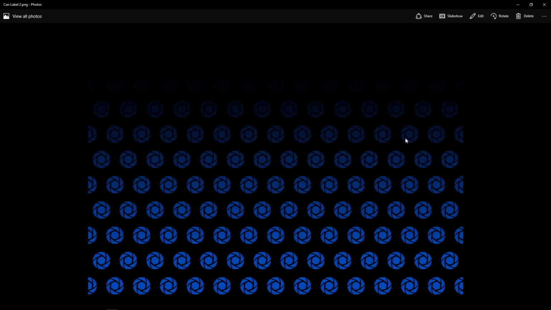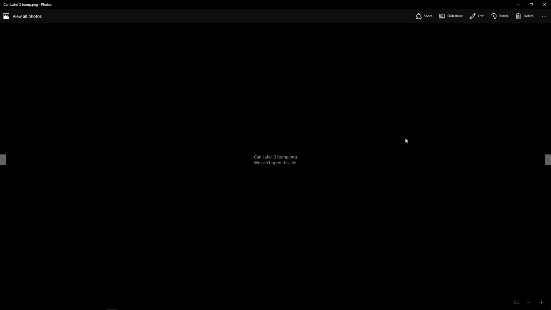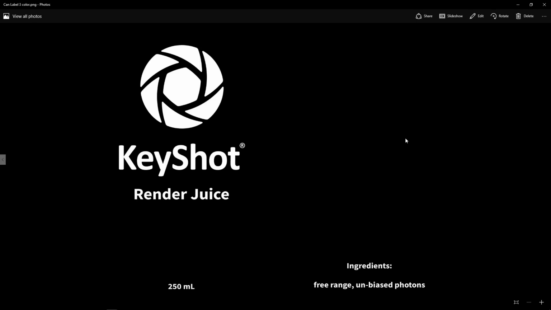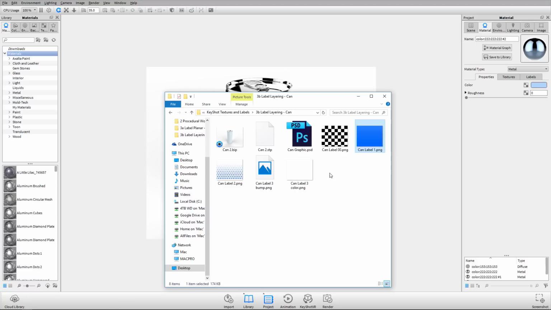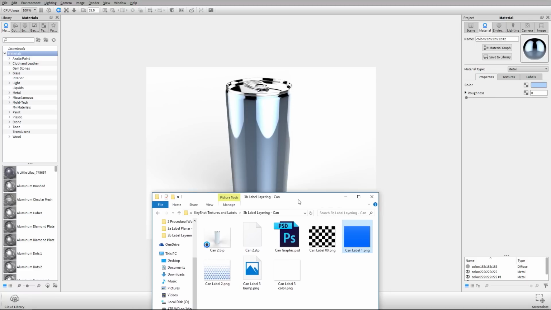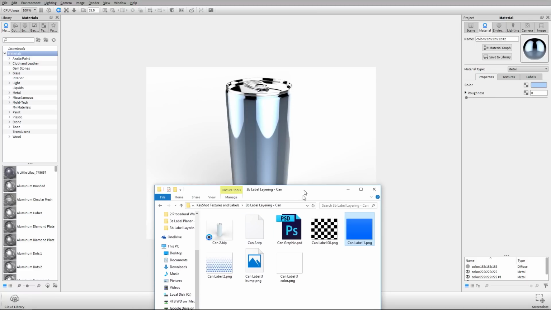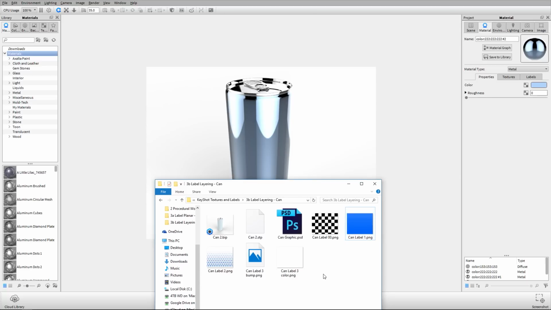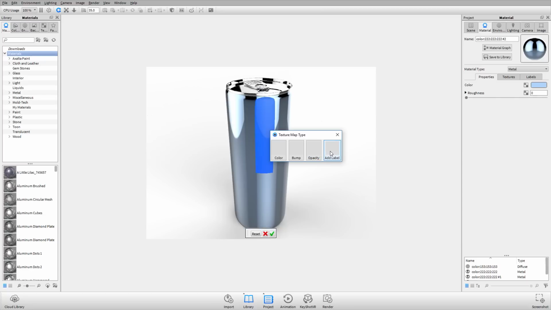We can make that into chrome. We've got one for our printing, right? Our color here. And we have a bump texture as well. And so what we can do is start loading these onto our graph, our part right here. If I just grab this one, my label 1, and drag it over, I can apply this onto that metal material, and I can apply it as a label.